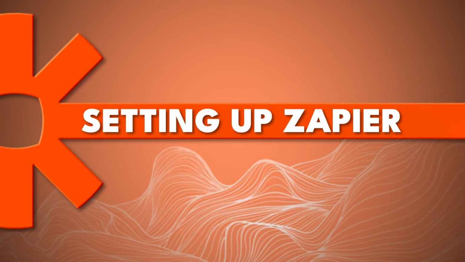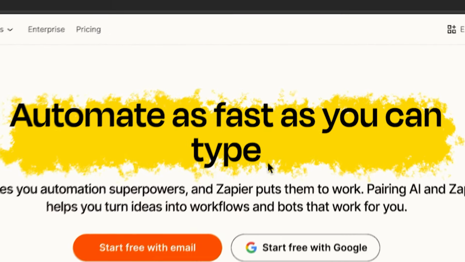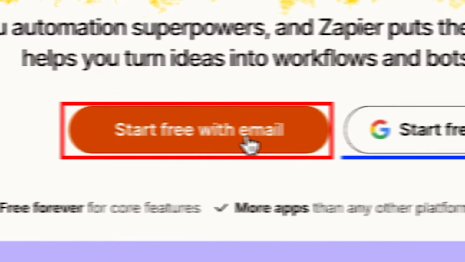But nothing will happen unless we get started right now with step number 1, setting up Zapier. As you can see, this is the AI automation platform that we'll be using. So all you need to do is click on start with free email or Google.